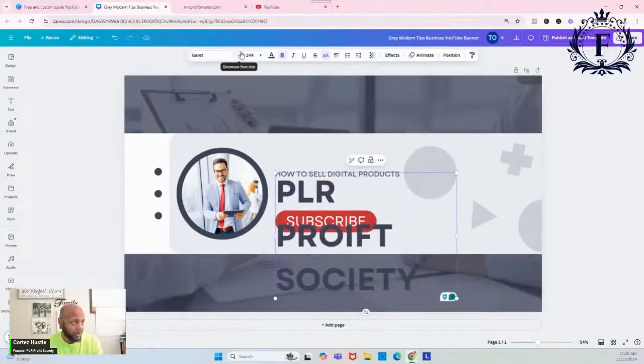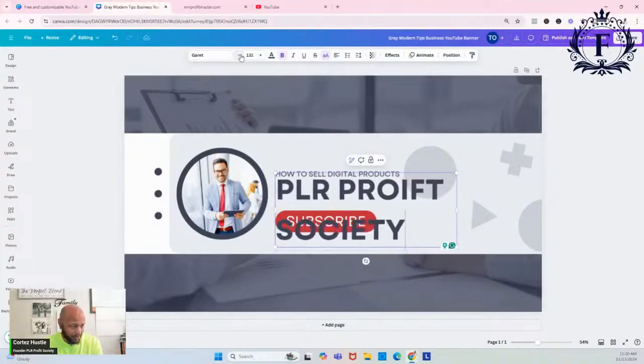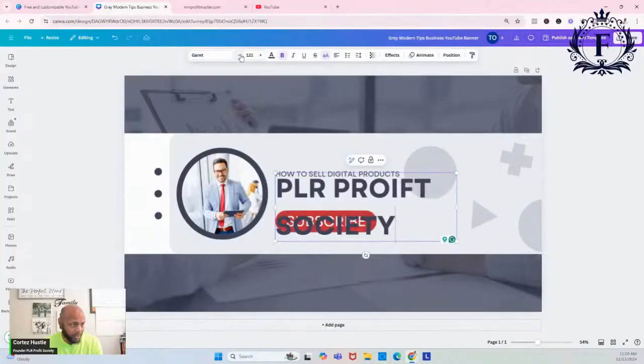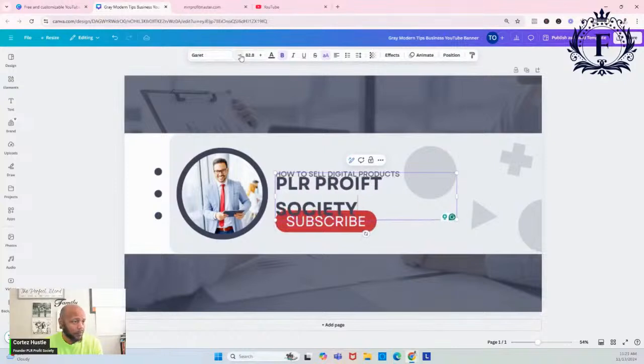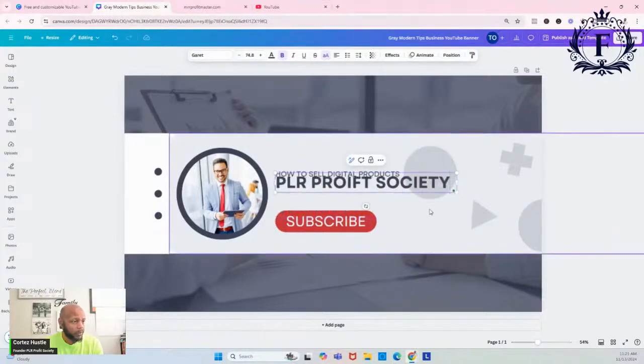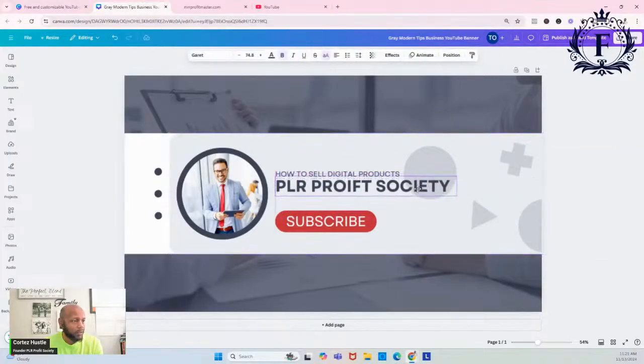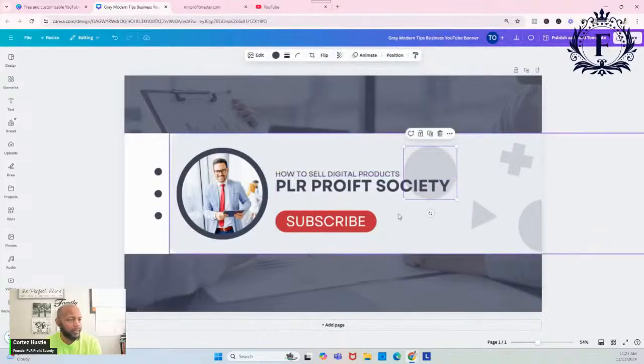And I'm going to come up here to the font size, and I'm just going to shrink that font down to where it all fits on one line. All right, boom. Something like that. I see that it's bleeding over. So I'm just going to bring it down so that they are separated a little bit.